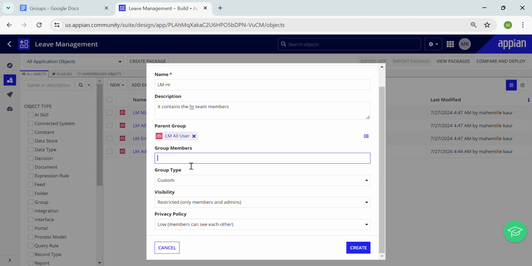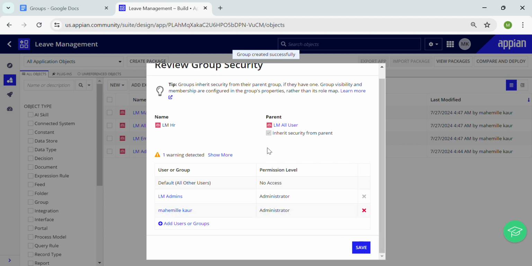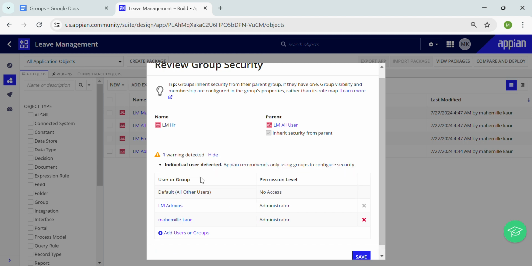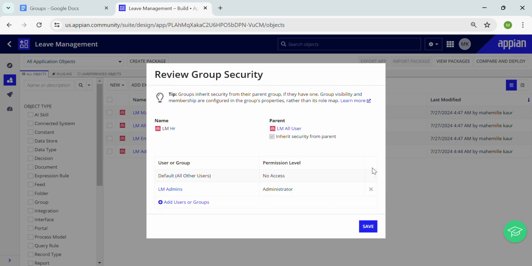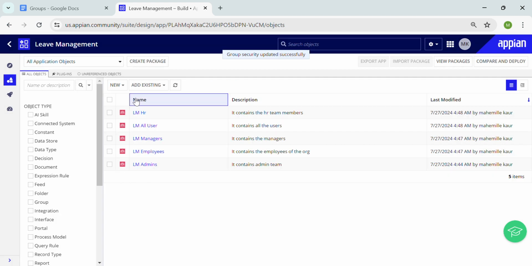If you have any group members, you can add them directly while creating the groups. I don't want them, and if you see, you can also check the warning in show. Appian recommends only using groups to configure security, not individual users. I explained this earlier. So let me remove it. Save. So these are the list of groups which I have created.